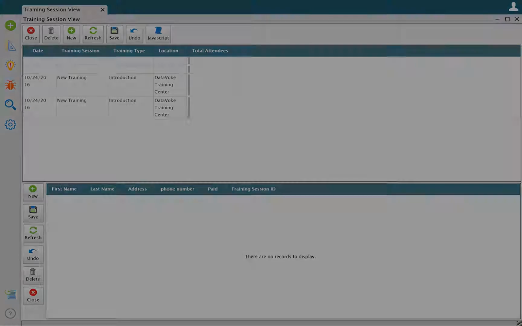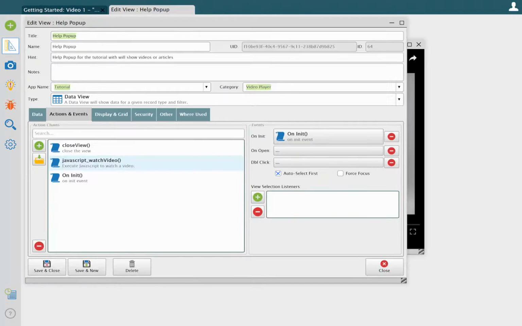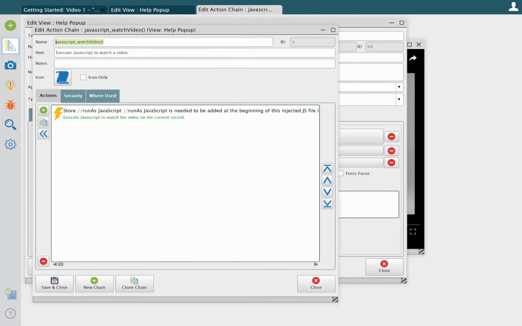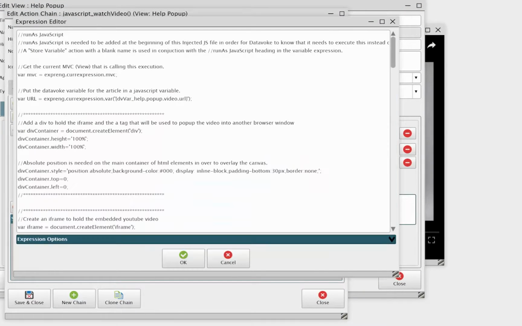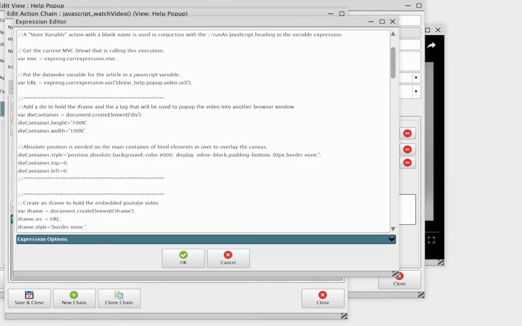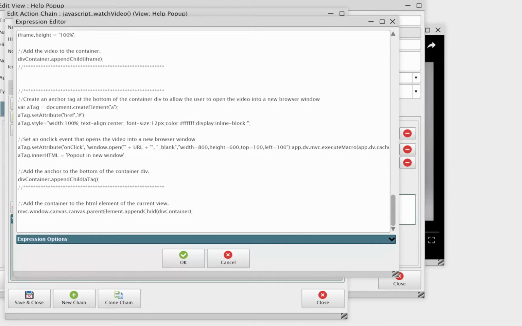Another example of where you might want to use this is when you have a pop-up window that you want to play a video. When this view opens, for example, it automatically begins playing the video. If we look at how this is accomplished, we can see the JavaScript is stored in a store variable action with a blank variable name. Like before, this action starts with the run as JavaScript expression and then stores the current MVC or view to a variable. The expressions below that tell the system the details required for locating and playing the video.